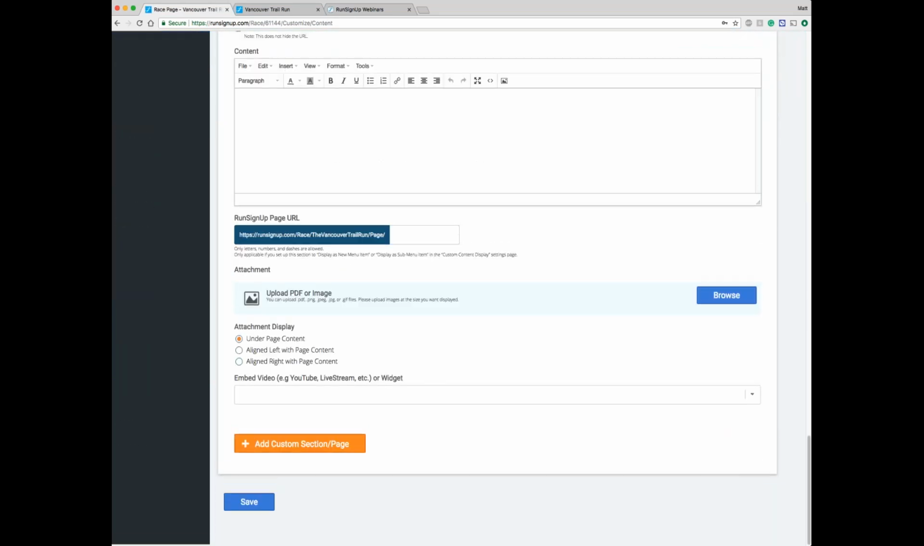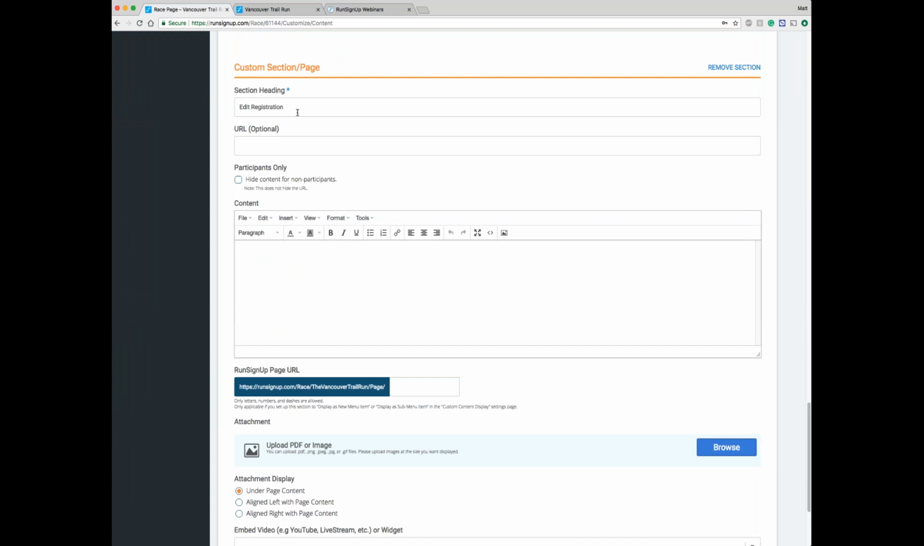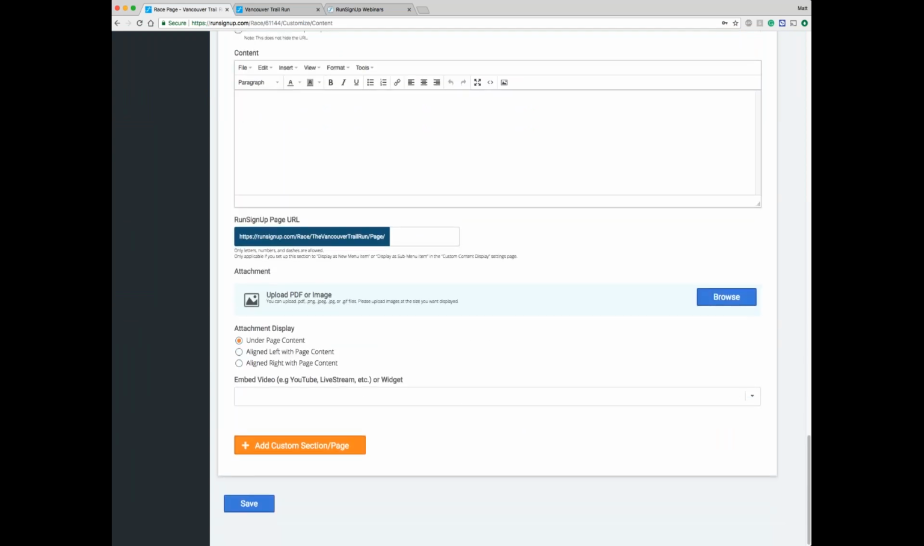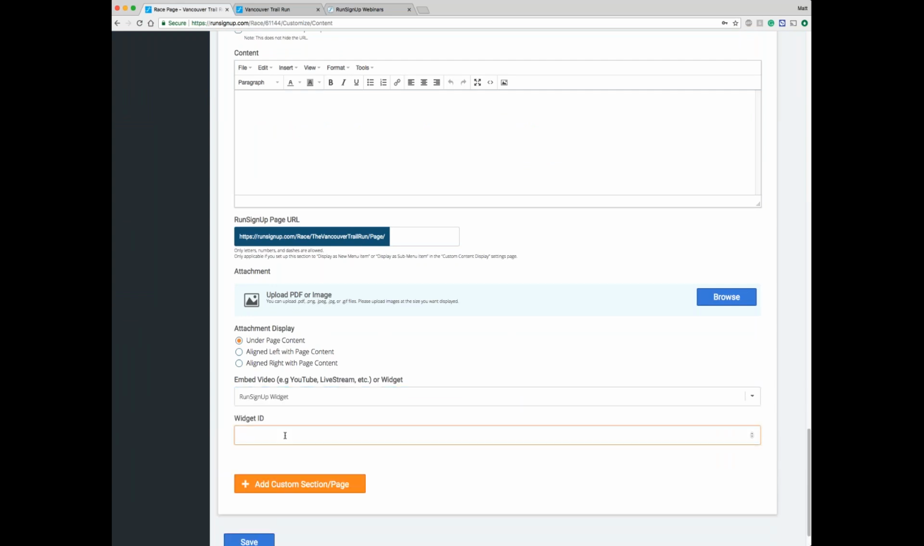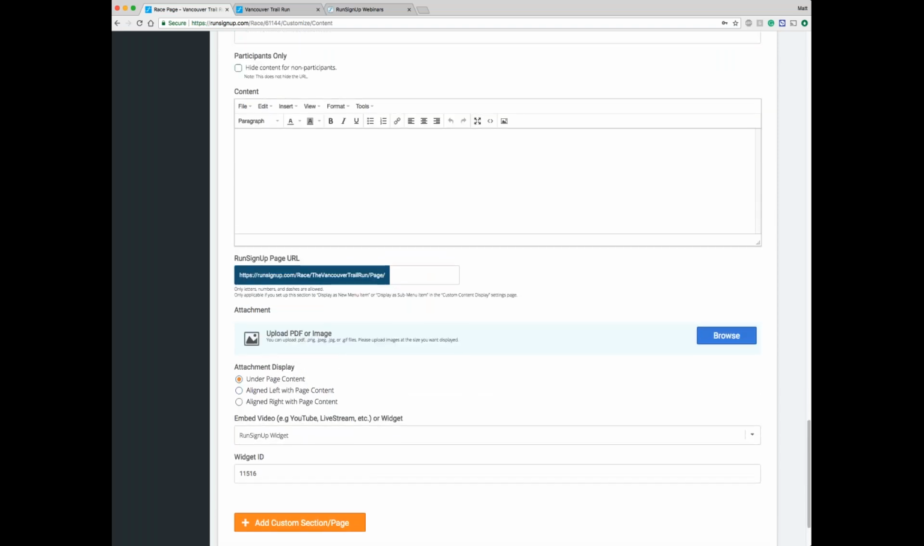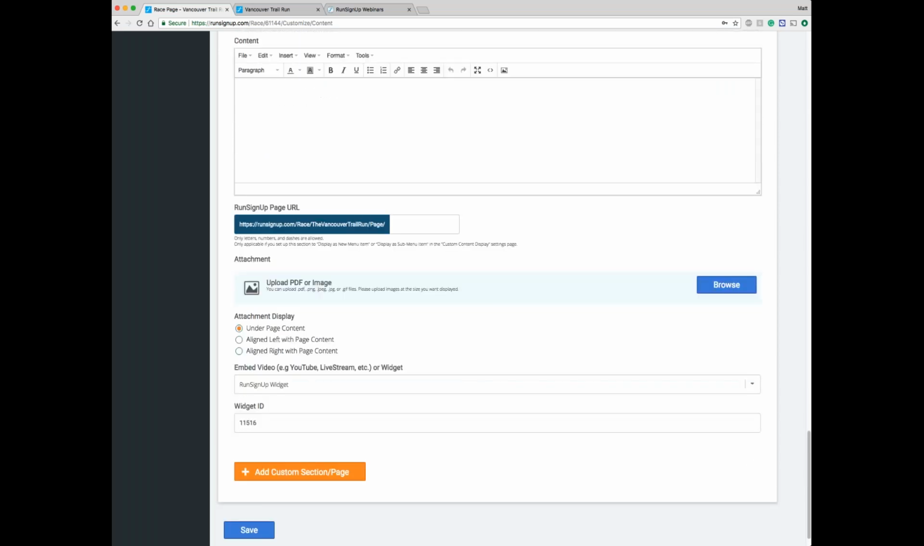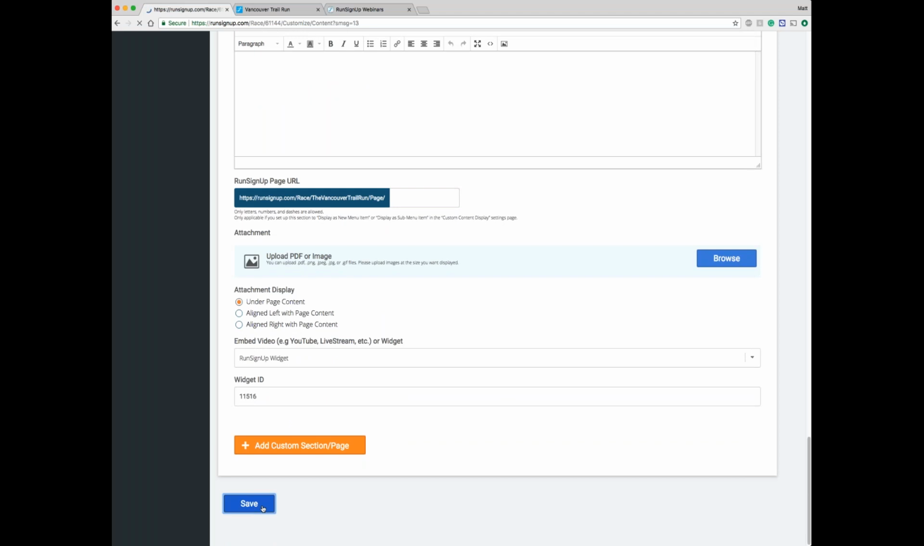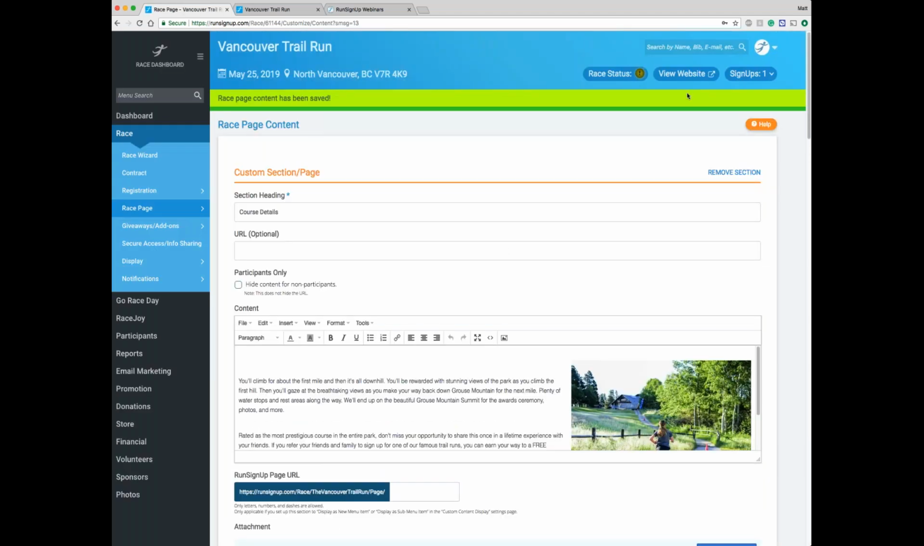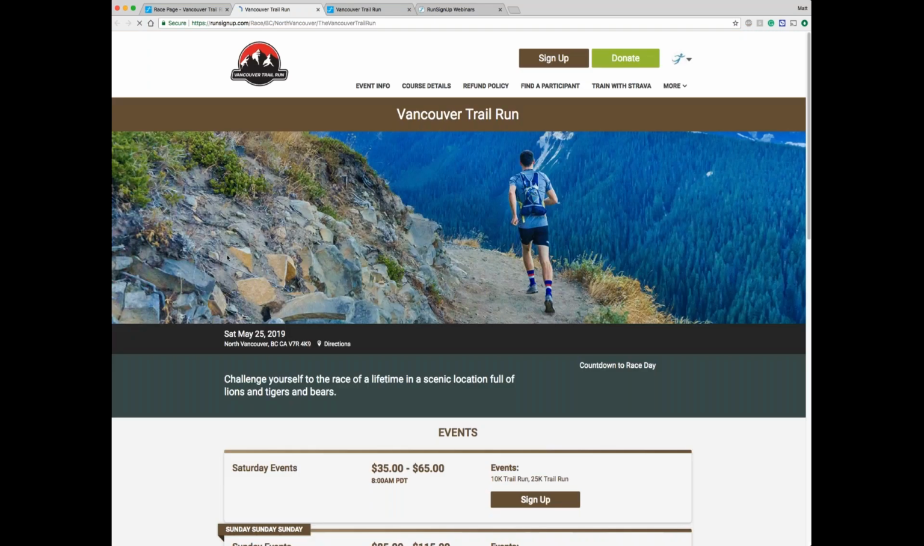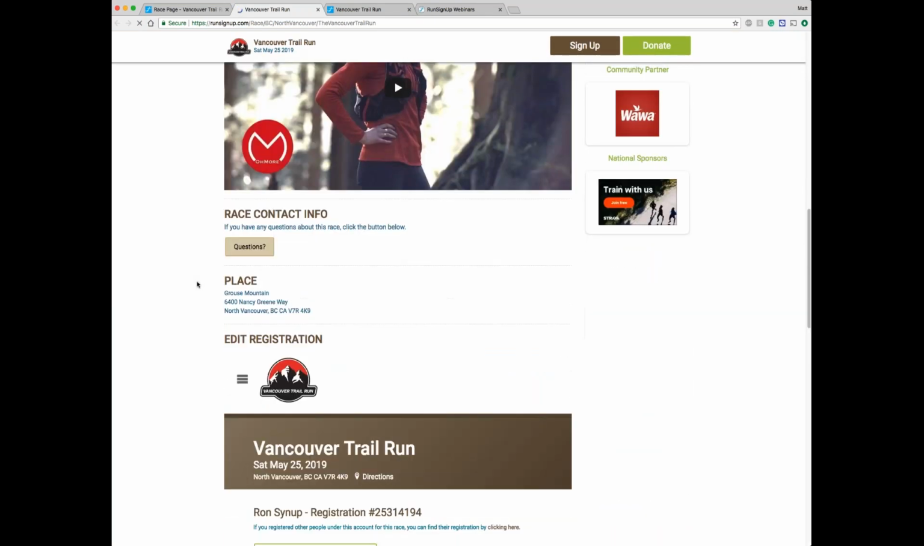Scroll down to the bottom where we just added that section for Edit Registration. And just like we added the video content for our promotional video, we're going to add a RunSignUp widget, and we're going to plug in that widget ID. So very simple to do once you create a widget and make it its own custom content. And we'll click Save. And you'll notice that that widget is going to get added to our basic race page, whereas it's just kind of dumped into the bottom here.